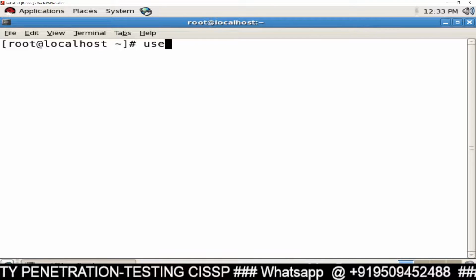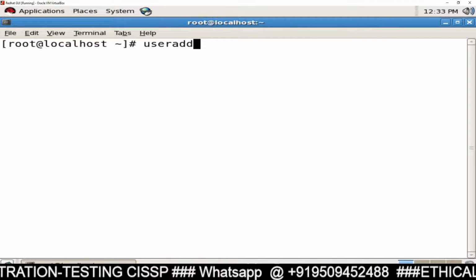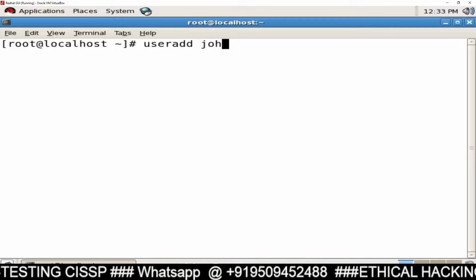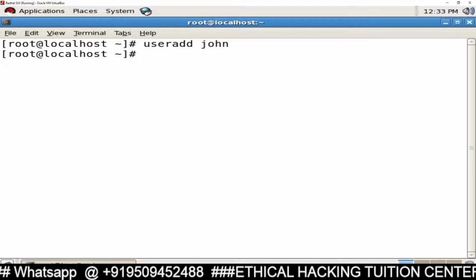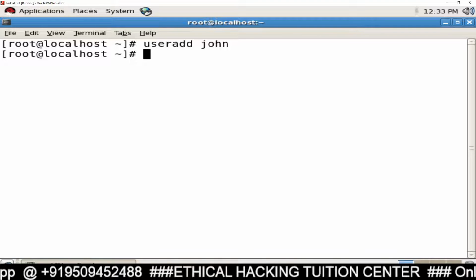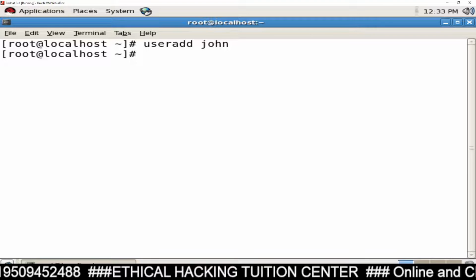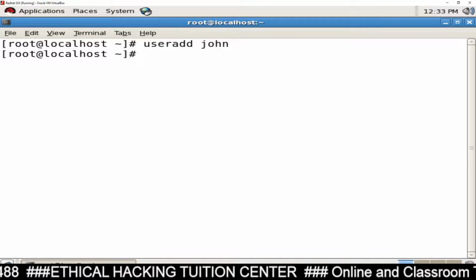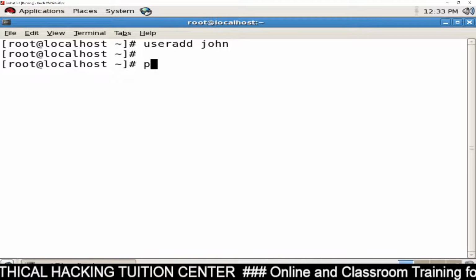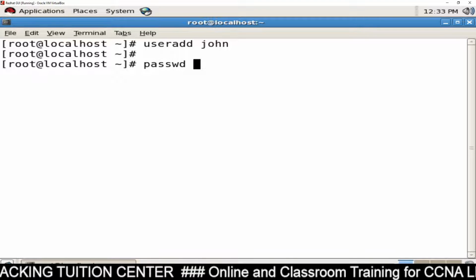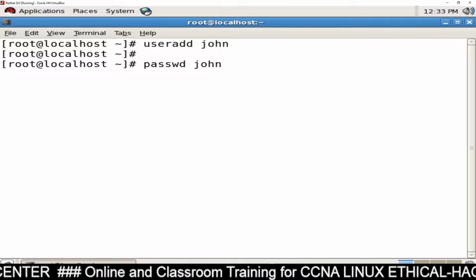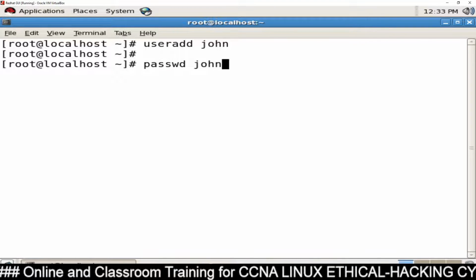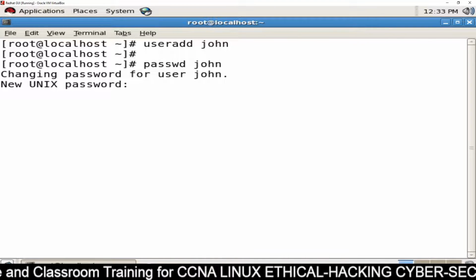The simple command is the useradd command. So useradd John, this command will create a user named John, but by default all users are locked. If you assign a password, this user John will be unlocked. So how to unlock? Just assign a password using the passwd command. The passwd command is used to assign a password to any user. So passwd John, the name of the user, and then you can assign a password.